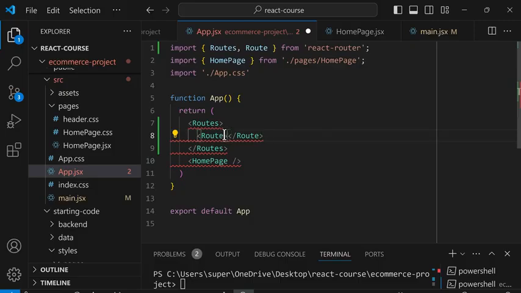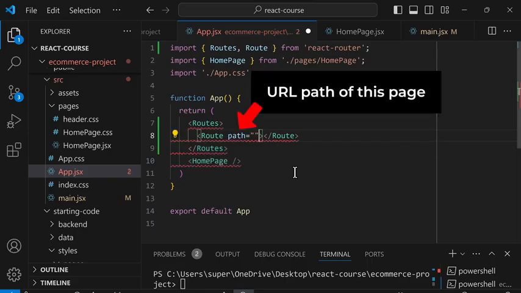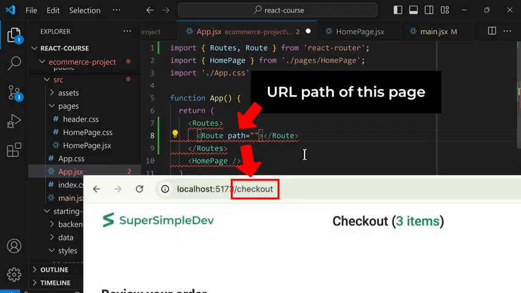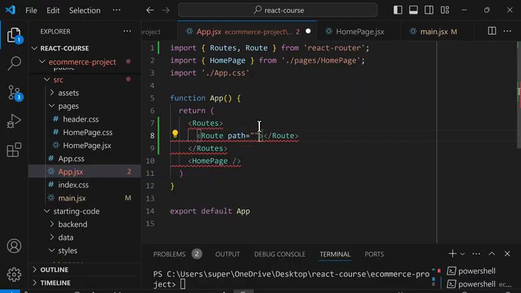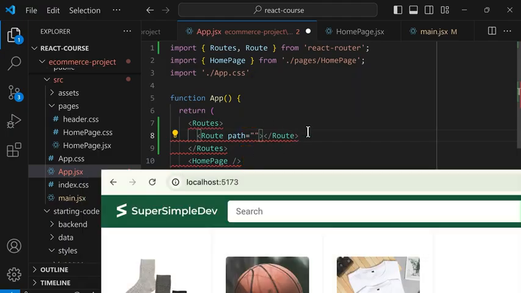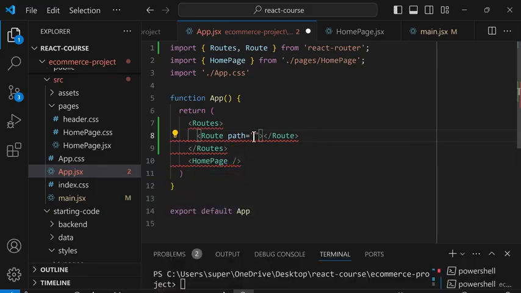And we're going to give this route two props. The first prop is called path equals double quotes. This tells React the URL path of this page. The URL path is the last part of the URL, like /checkout or /orders. So first, let's add the home page. For the home page, the URL path is empty. To set the URL path as empty, we're going to set it to /.